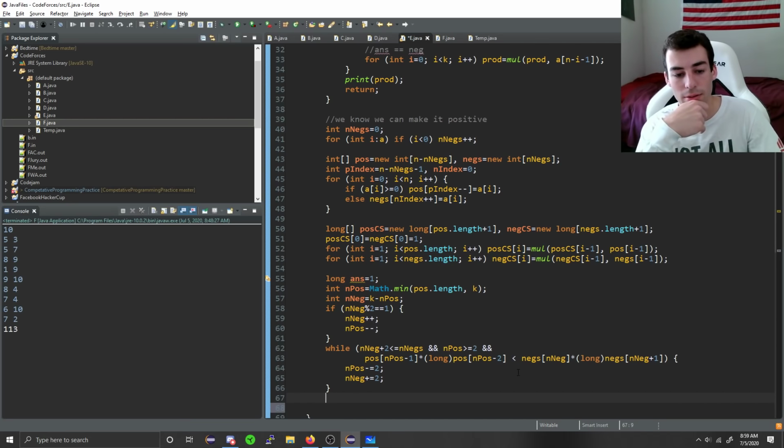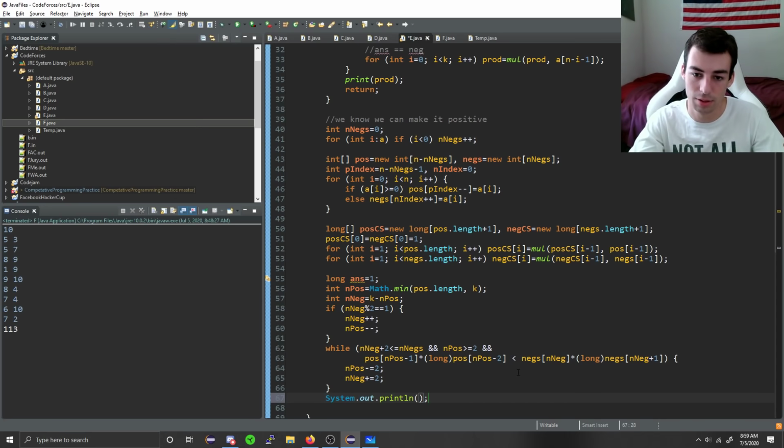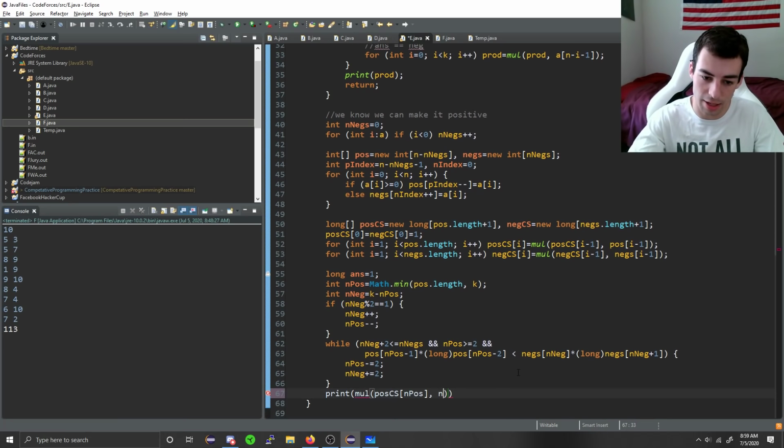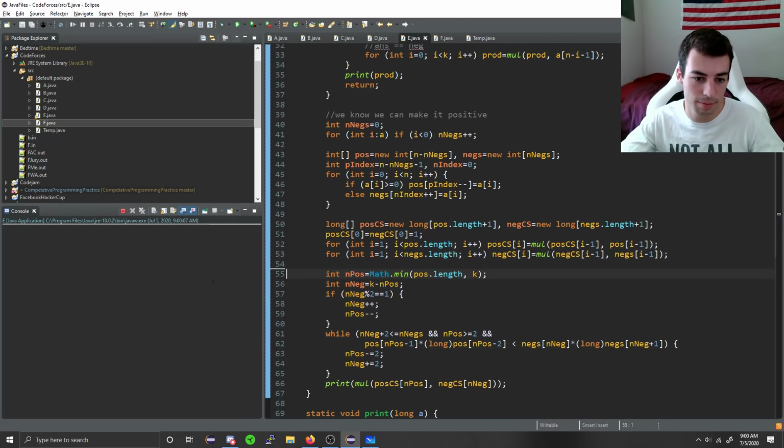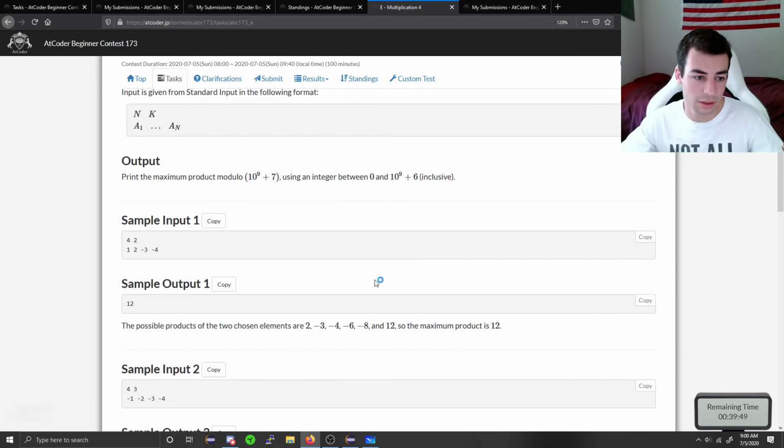And then at the end, I suppose I didn't even need the cumulative sums, right? So we want to print the positive cumulative sum at number of positives, times the negative cumulative sum at n negatives. Okay, that's a lot of math, but I don't think that's going to be too big of an issue.